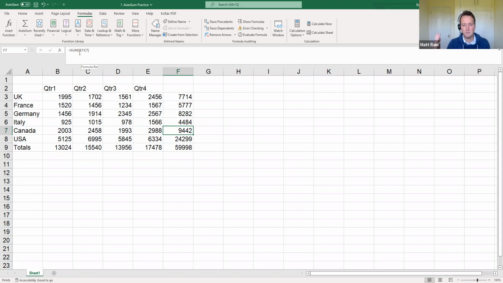Previously, traditionally, if you wanted to sum something, you had to put equals B7 plus C7 plus D7. You don't have to do that. You just use the colon if they're all in a row or in the same line. It will just pick up everything in between.